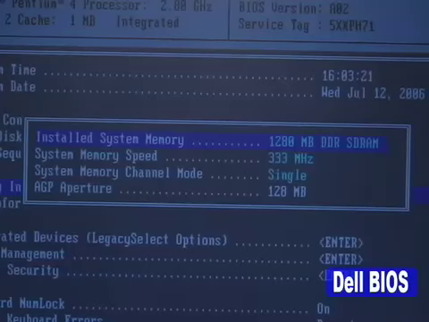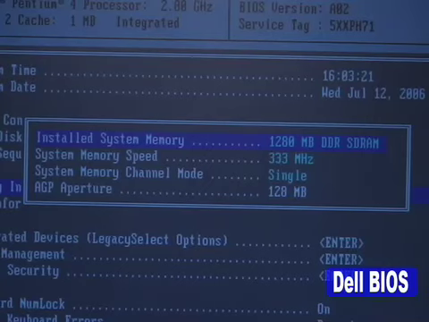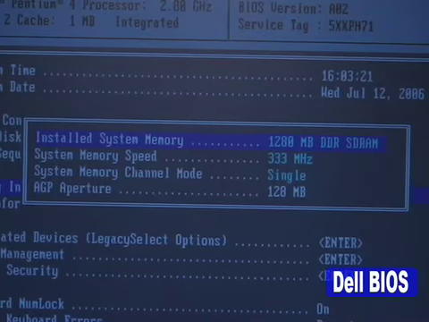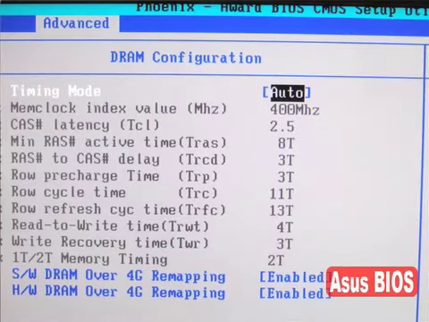So this tells you how much RAM you have, what type of RAM it is, what speed it's running at, and whether it's in single channel mode or dual channel mode. Again, this is not how all BIOSes will look. Sometimes this will be in a separate menu. Sometimes it'll give you the choice as to whether or not you want to overclock your RAM.